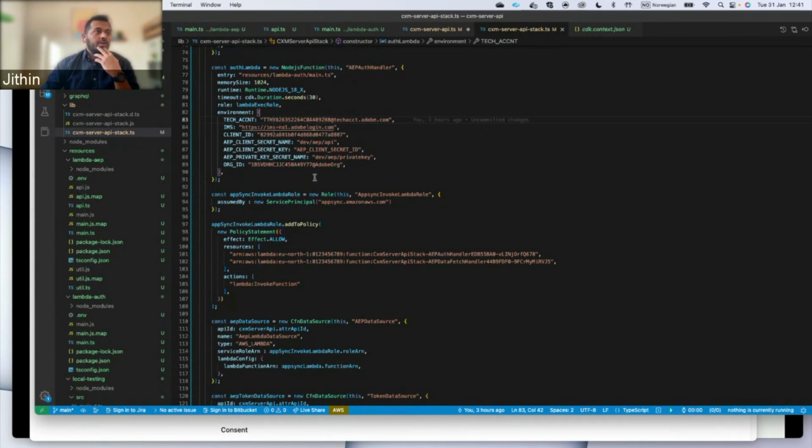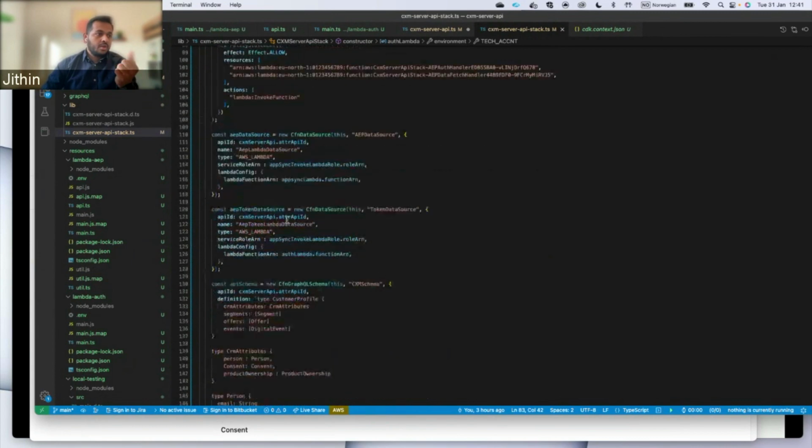Basically, we need some information from the Adobe Platform. There is extensive documentation on the Adobe documentation site on how you can generate an access token. But in a nutshell, there are some parameters that you need to pass when you make a request to the token endpoint. You can see the Lambda functions that are created as data sources.